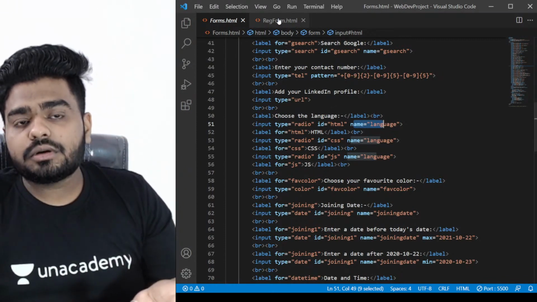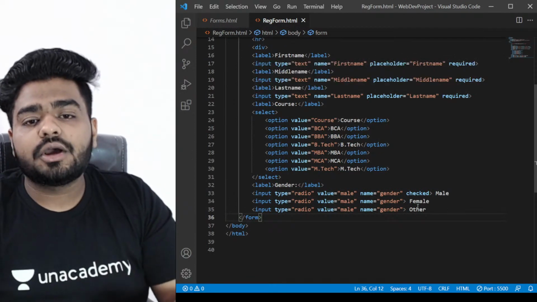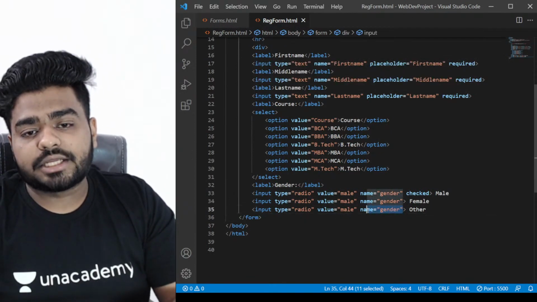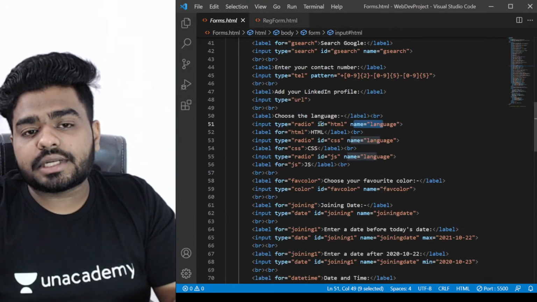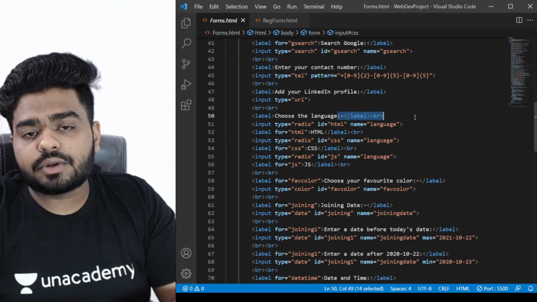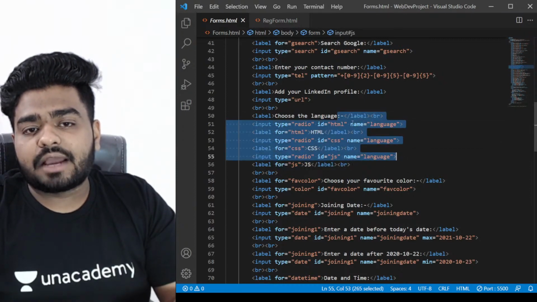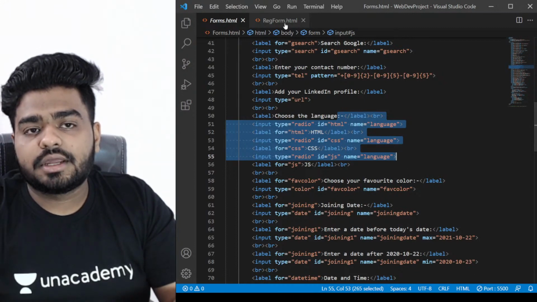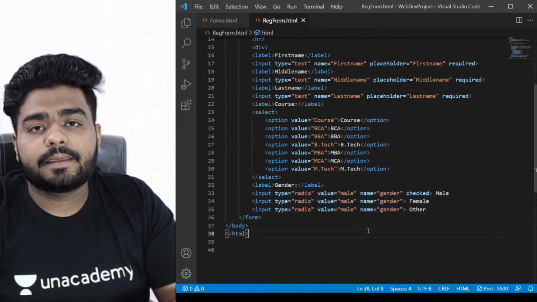Either your for and ID should match, or your name should match. For and ID is telling me that you're in the same group, and name is also telling me that you're in the same group. So this is one group, the language group, right? Because all the names are the same for all those three. Same thing we are doing here. The names are the same for all those three, right?